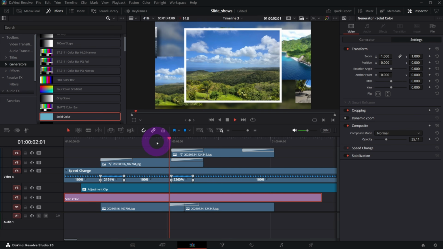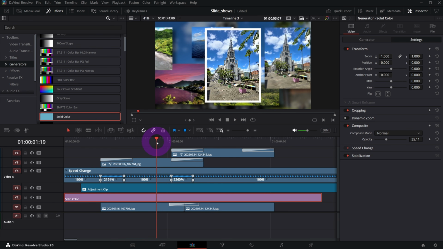And you repeat these steps as many times as you want, depending on how many slides you want to show.